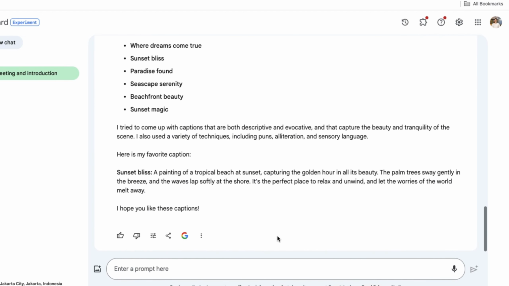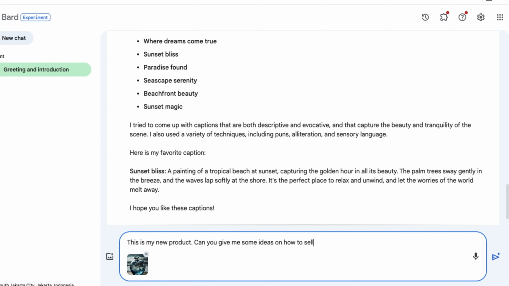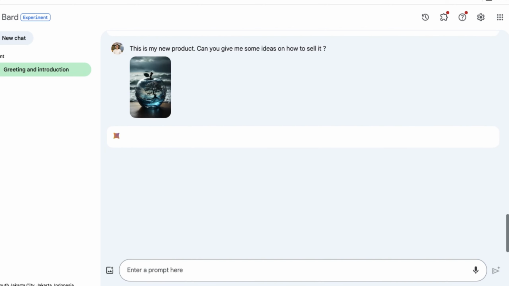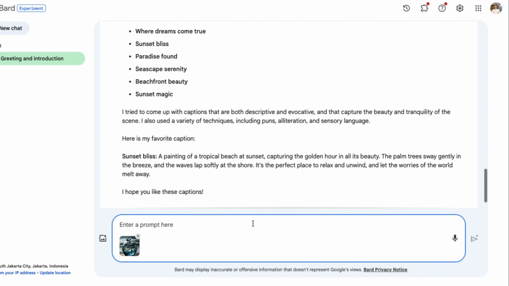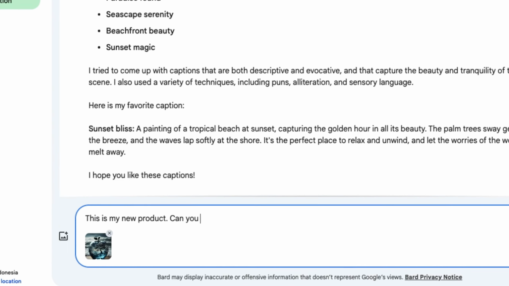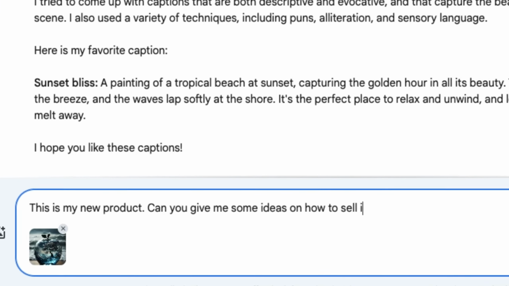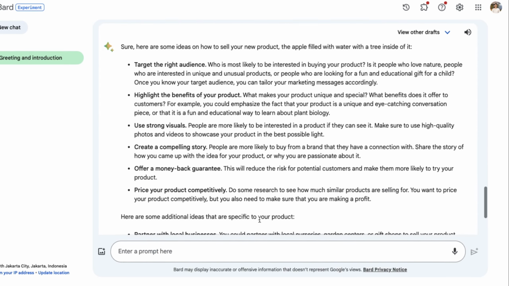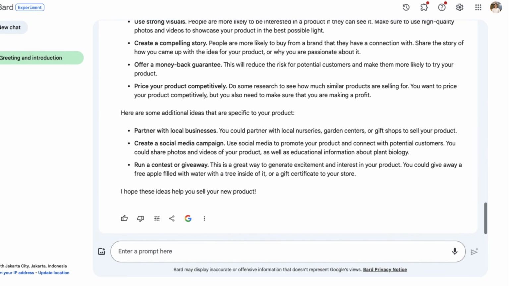You can also use Google Lens to ask Bard for some ideas on how to sell your products. For example, upload a picture of your product and ask, "This is my new product. Can you give me some ideas on how to sell it?" And it will give you a list of ways you can sell your product.